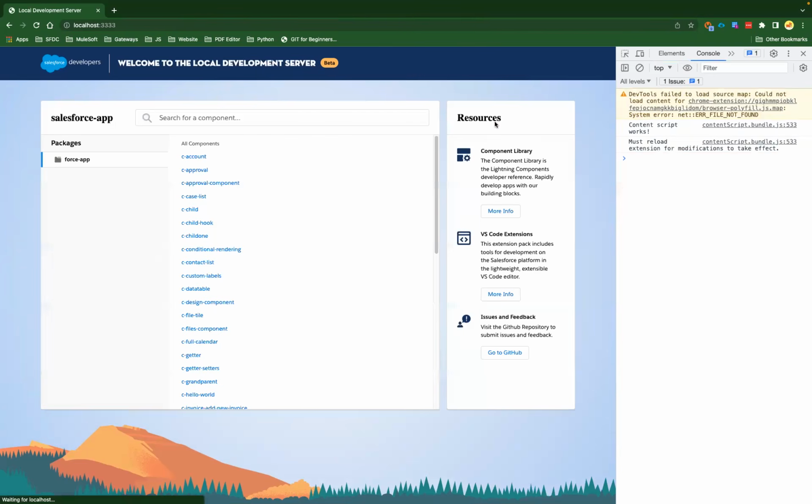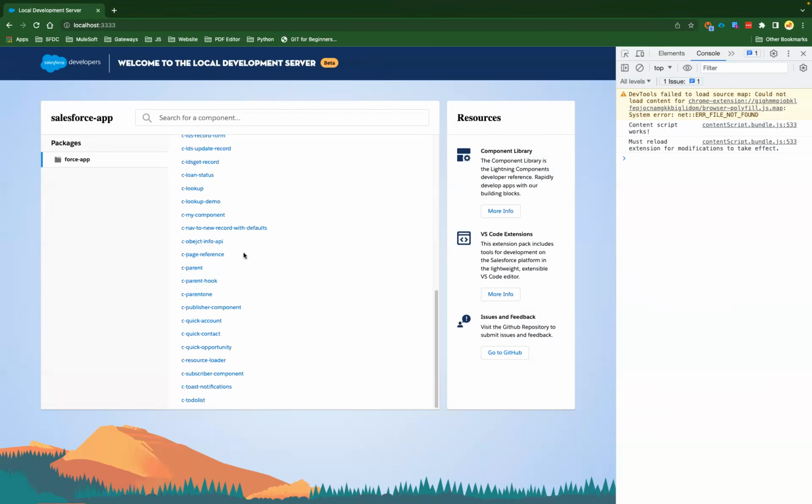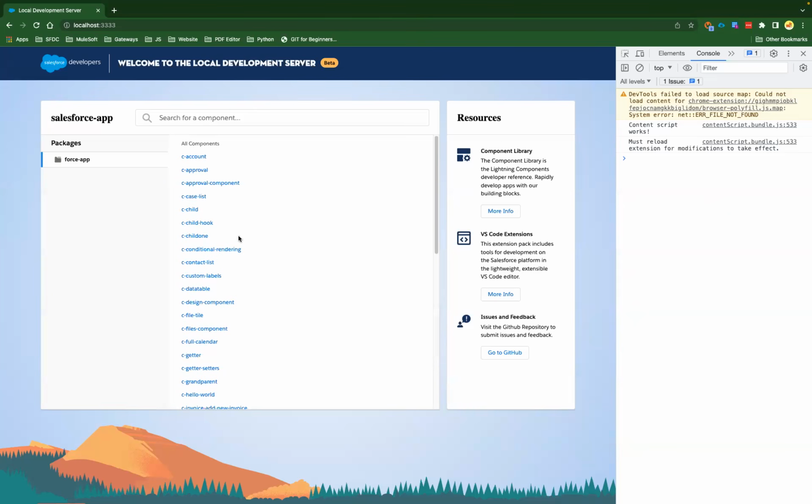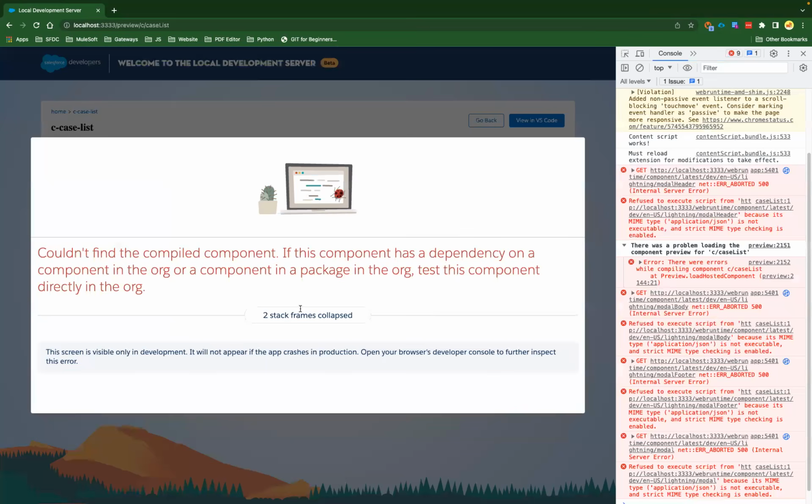You go back, and you will see all the components here that you have within your Salesforce VS Code project. You could click on any of the components to see what is the outcome that you are getting. Maybe I think case list was there. If you click on this case list, yeah, now we're getting this error. Okay, because this case list is using some components that are not supported locally. That's why it is giving some error here.